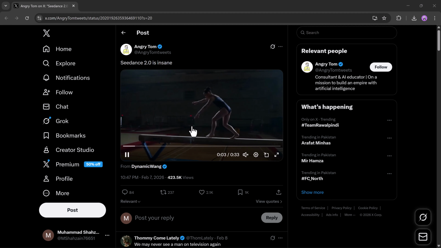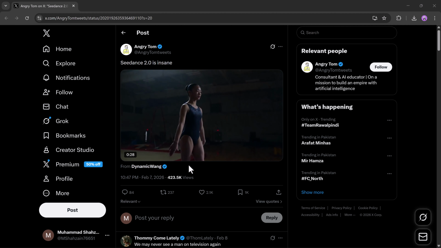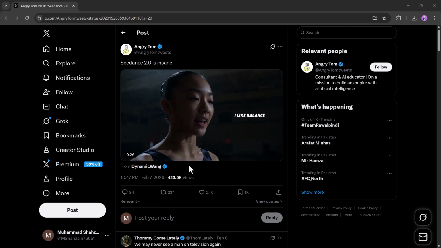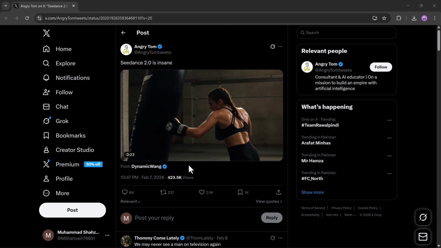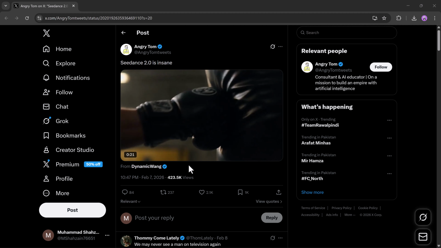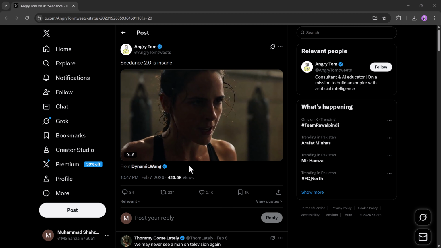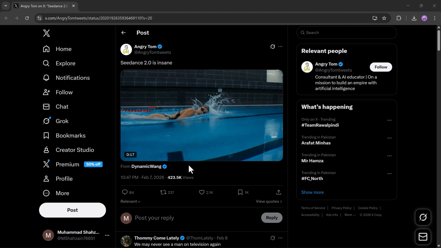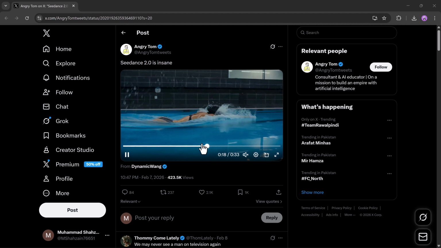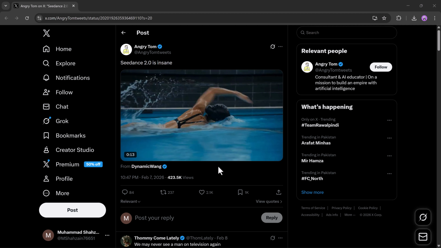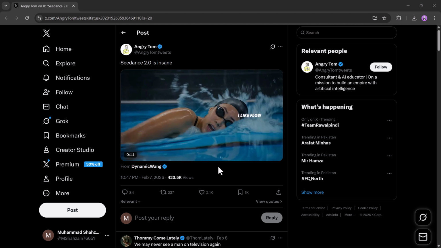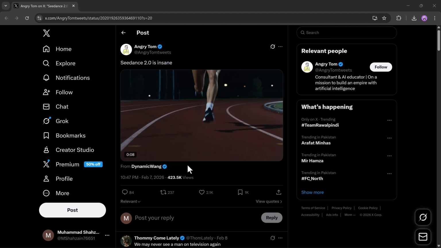Native audio plus video generation. Another big rumor: Seedance 2.0 generates audio and video at the same time. That means footsteps match walking speed, music aligns with motion, ambient sounds adjust to the environment. Instead of adding sound later, it's built in. That makes everything feel more natural.